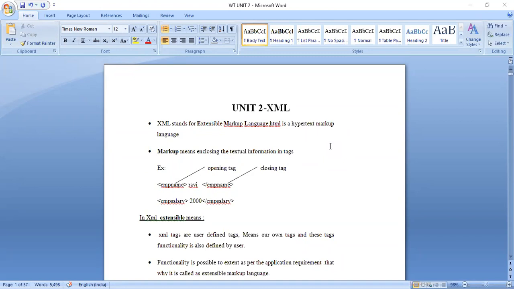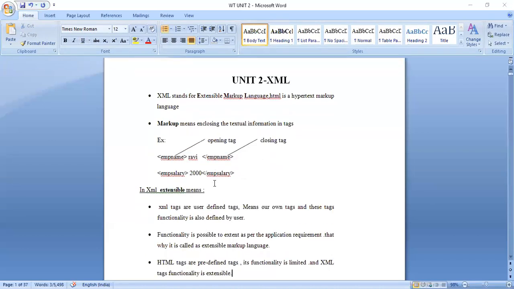We say XML is more strict because it should surely follow some syntax. For example, if you consider this statement in XML, you should surely have an opening tag as well as a closing tag. You can't simply open and leave it off like some of the tags in HTML, like BR. So XML is a stricter markup language than HTML. Markup means enclosing the textual information in between the tags, and once there is an opening tag, there should be a closing tag in XML.